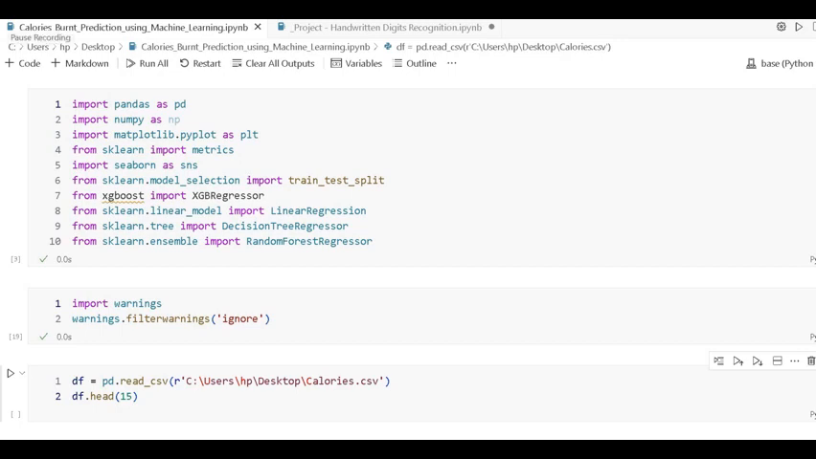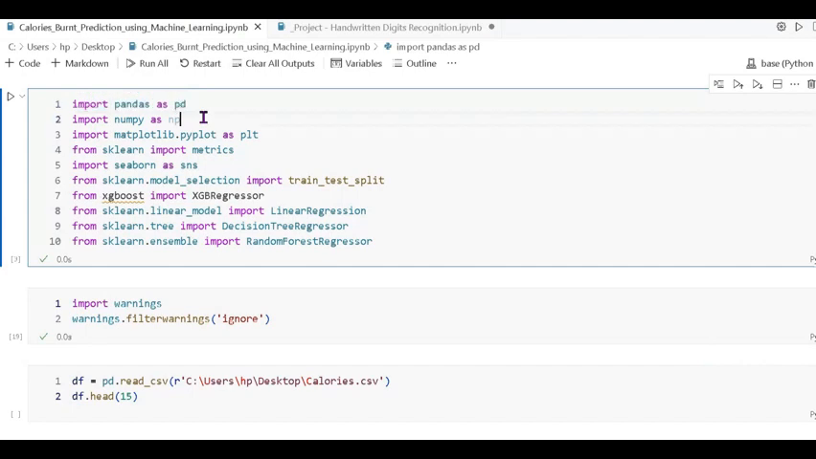Hello everyone. The next program we do using machine learning is calories burn prediction. How do we burn the calories? It predicts the values. There are some libraries I have used: the Pandas library, NumPy, Matplotlib, and Metrics. Metrics is used for accuracy, to tell you about the accuracy.